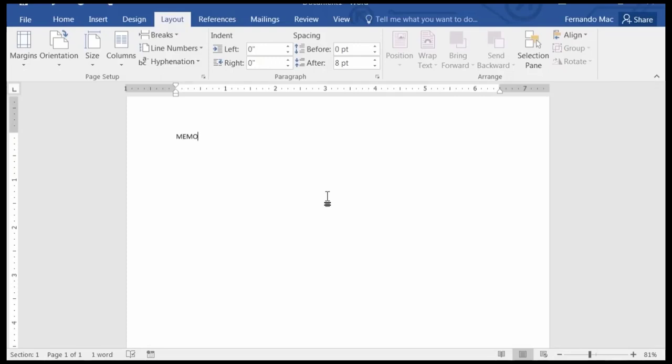And then once I'm done typing that, I hit the enter key and it will jump down to the next line. And then maybe this is going to be who I'm sending it to. I'm going to say it's to the people in the training department. Hit the enter key, it jumps down and starts another new line. I'm going to put in who it's from. Every time I hit the enter key, it jumps down and starts a new line. You'll see that there's some nice line spacing, makes things a little bit easier to read, not all clumped up.